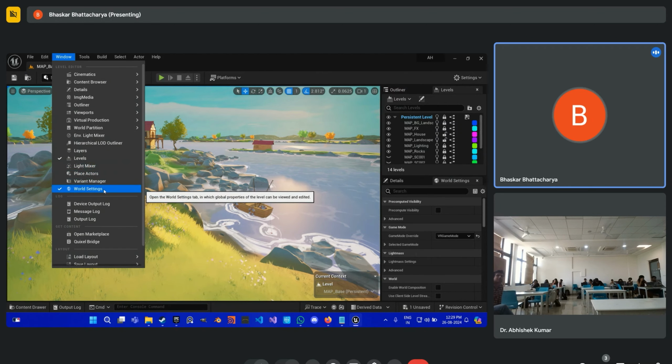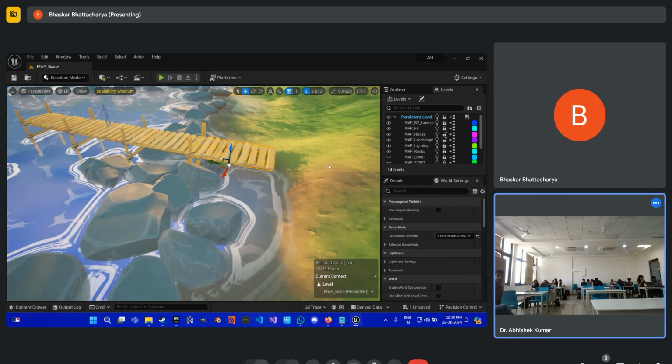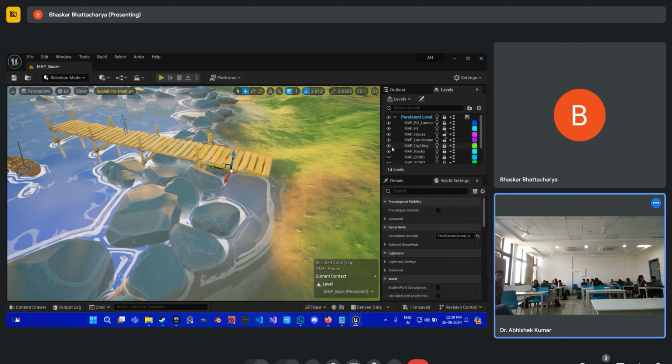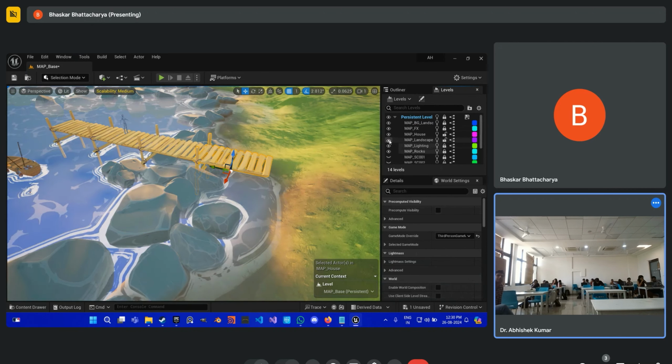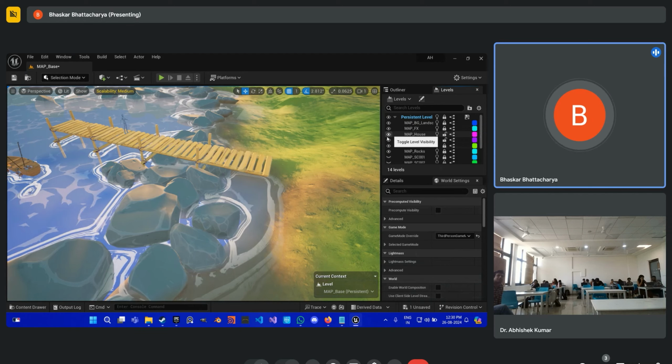and there is one small issue here. I'm just finding the layer.